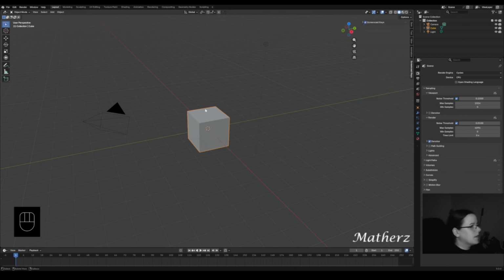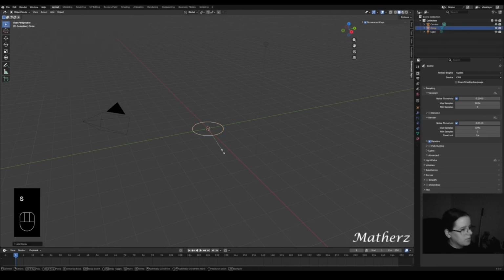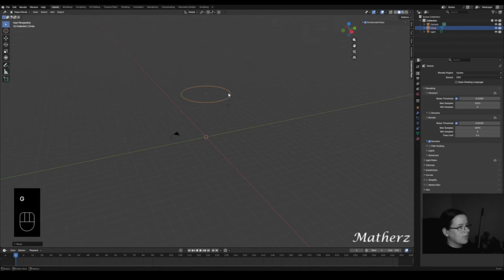So let's go ahead and delete the default cube, and we're going to add a circle. We want to press S for scale just to bring it out a little bit. And then we're going to press G just to bring this up. So we're going to have a little chandelier just here. I'm just going to press G, bring it up a little bit, and use the axes to get that up there so it's nice and straight for the middle.